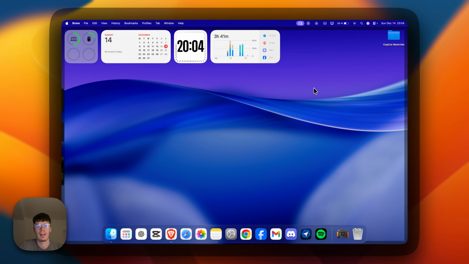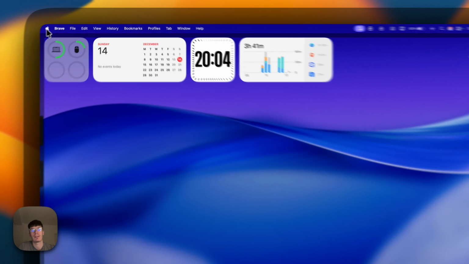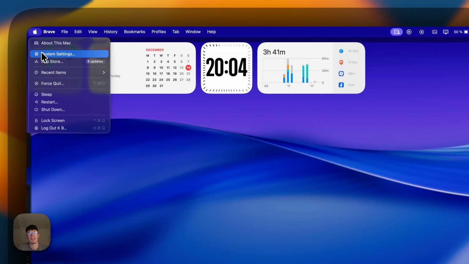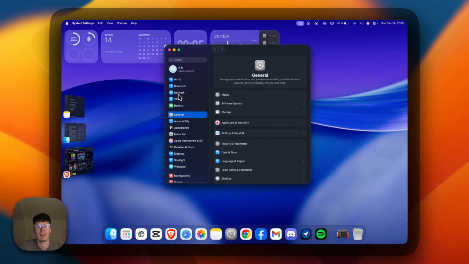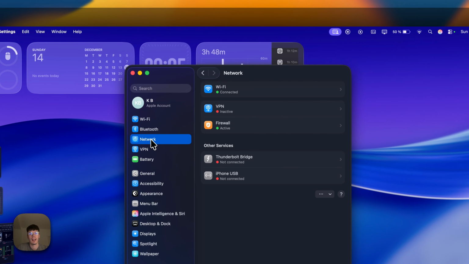How to disable an app from using Wi-Fi on your MacBook. So in order to do that, we want to click on the Apple logo in the left upper corner area and here open System Settings. Once your settings are opened, simply click on Network and here click on Firewall.